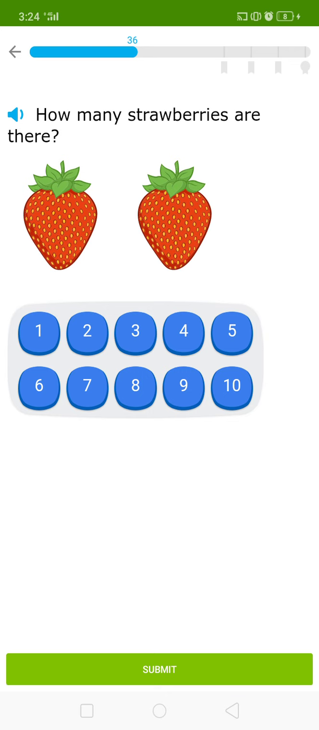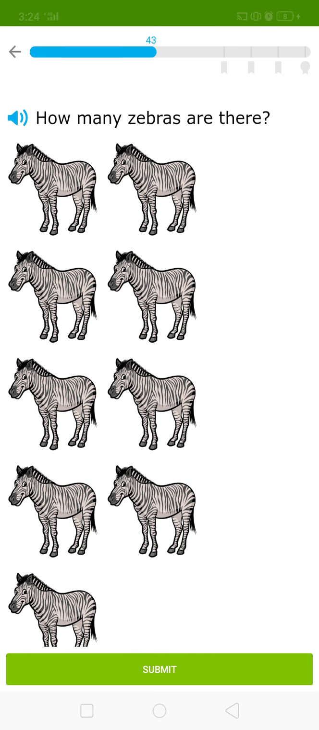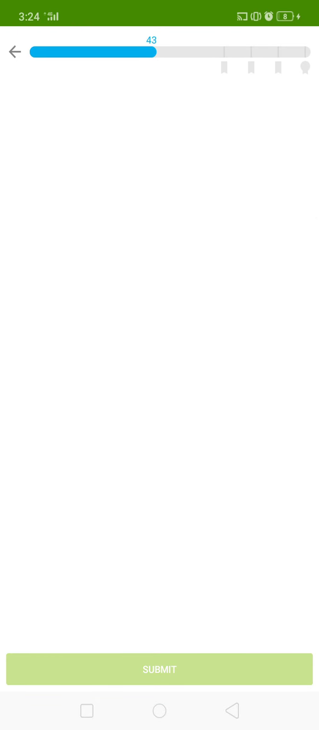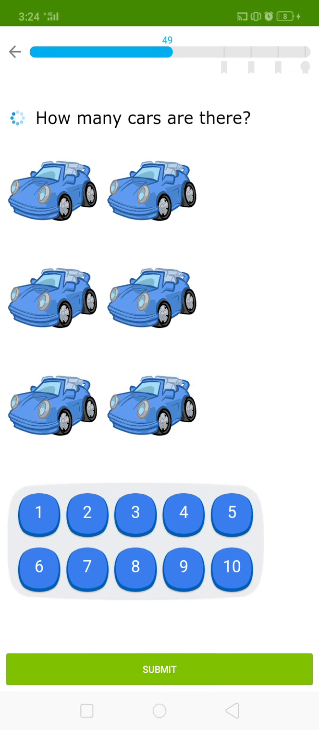How many strawberries are there? There are 1 and 2. So there are 2 strawberries. How many zebras are there? There are 1, 2, 3, 4, 5, 6, 7, 8, 9. And then just tap 9, then submit. Correct. How many cars are there? 1, 2, 3, 4, 5, 6. And there are 6 cars.